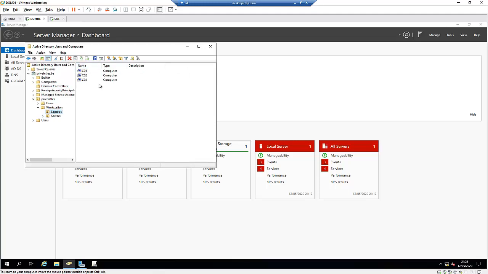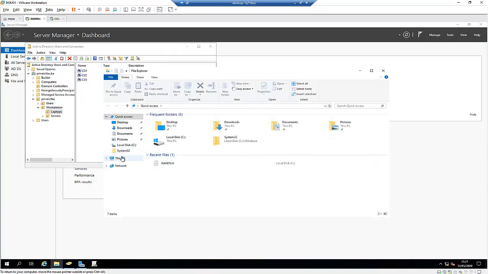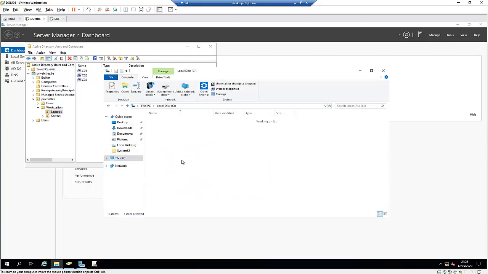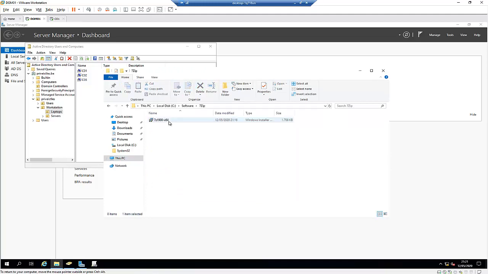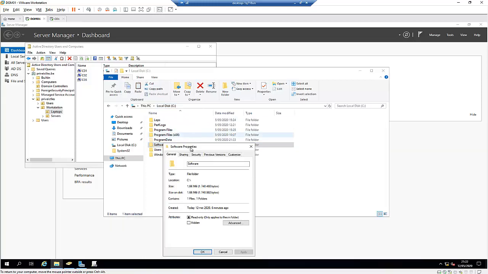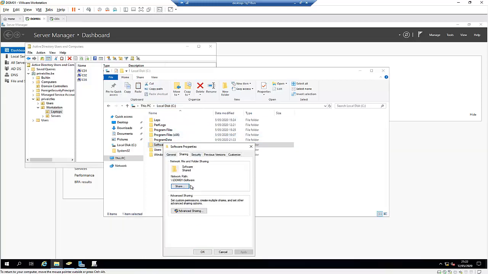So I want to deploy the 7-zip application to these computers. I have downloaded this software and put it in a folder which I shared. As you can see, there's a 7-zip folder, and under Sharing you can see this folder is being shared. You should always make sure that you put the software in a shared folder, because if it is not, it may be difficult for other computers to access it.